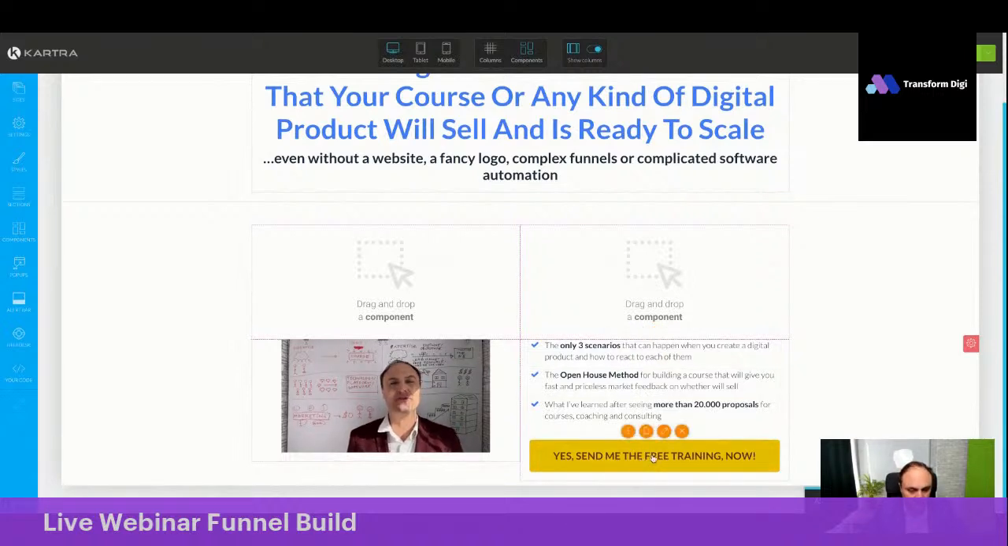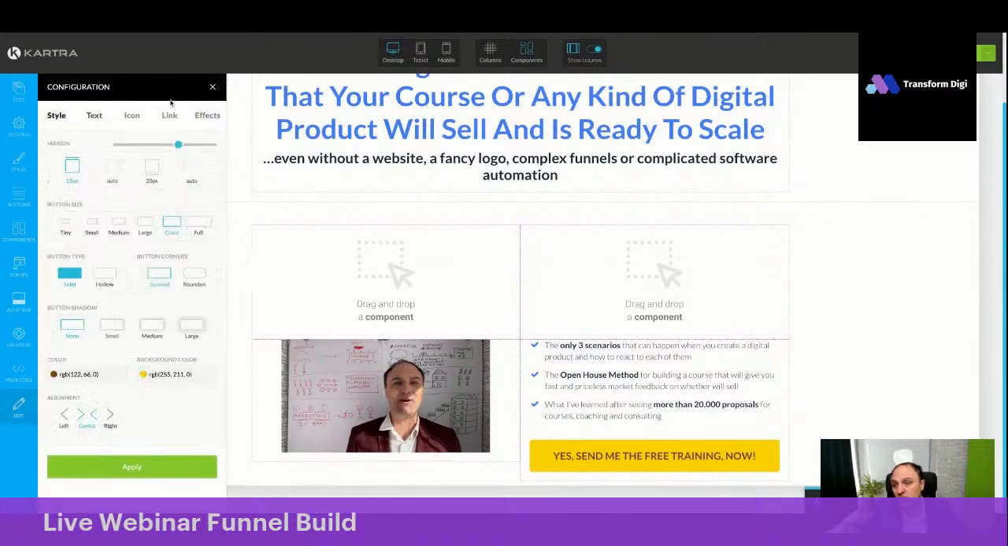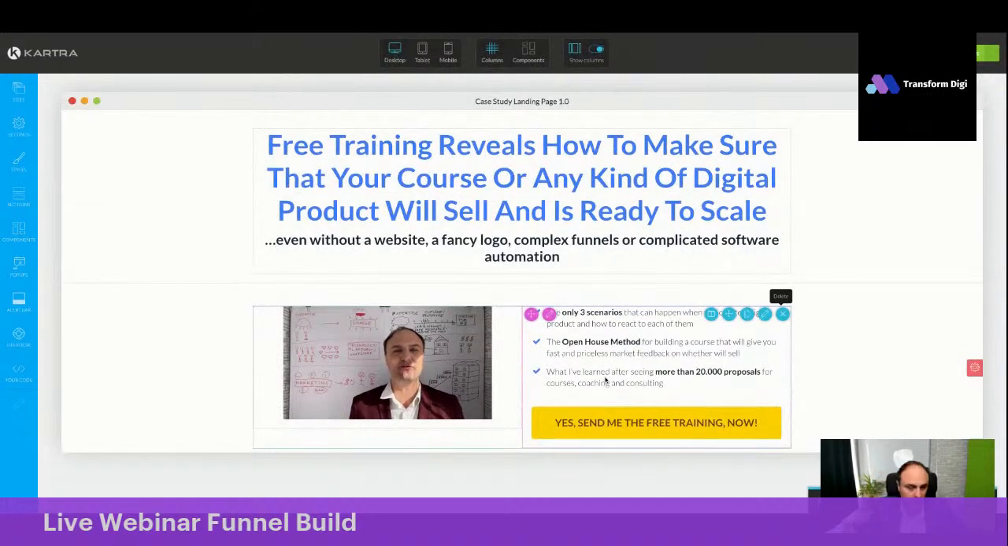But for example, I cannot change this button right away. On many platforms, you will just click and I will be able to change it. But here I need to go edit it, and then I need to change different things. So you need to have that in mind. That means sometimes you can be frustrated, and it will take you longer. So you need to have that in mind.